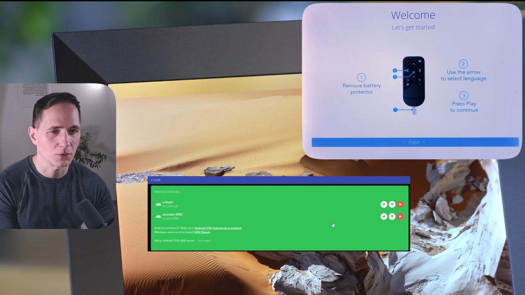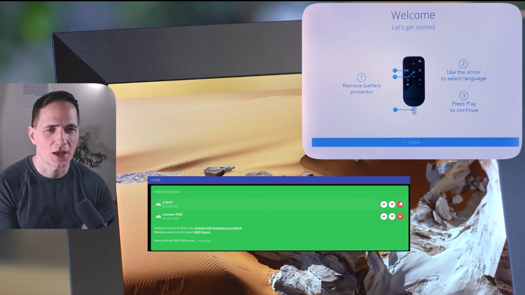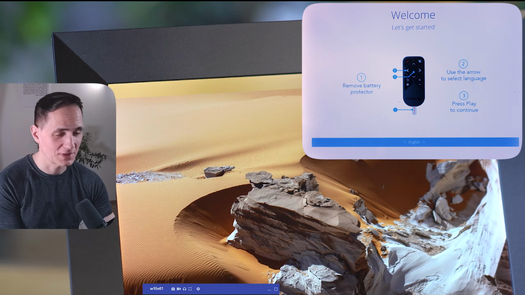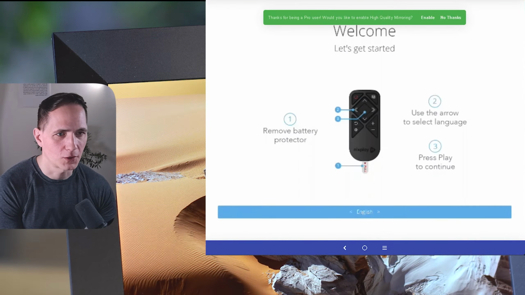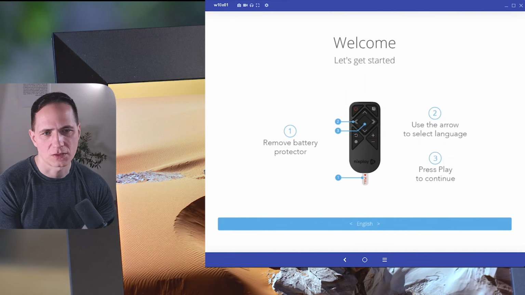And how do you do that? Well, it's pretty simple because ADB debugging is already enabled on the frame, luckily for us. So all you have to do is click on that play button, and then it installs itself on the frame. And there you go. I have the Pro license. I'm getting a really nice view of the frame. And as you can see, this is basically the frame as it is.